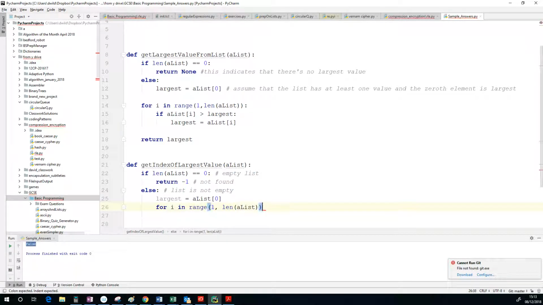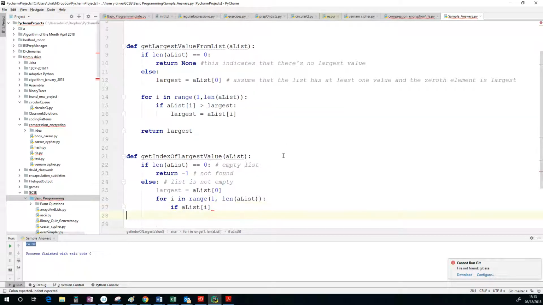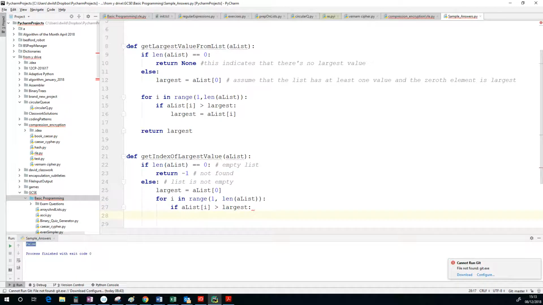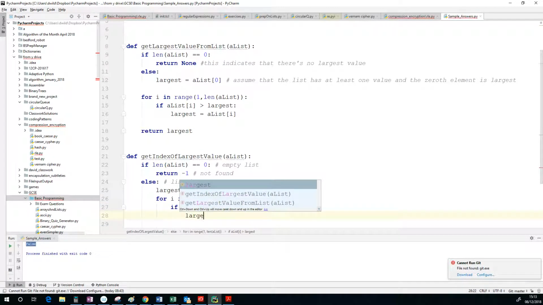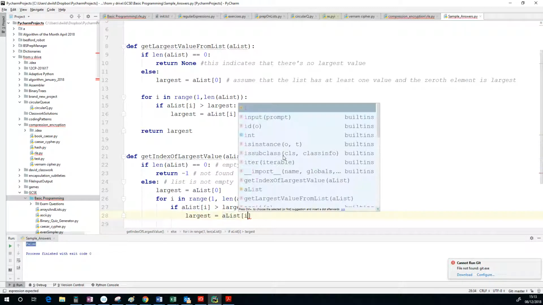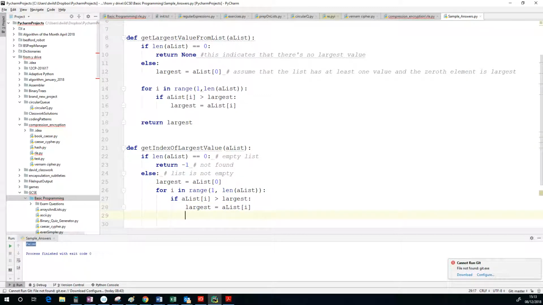and for each one of those we're going to figure out whether or not the value at that index is larger. So we're going to say if a_list[i], the one that we're looking at, is bigger than the one that we think is largest, then in which case we're going to set the largest to be equal to a_list[i]. That's not the whole story. The whole story is that we want to return the index.